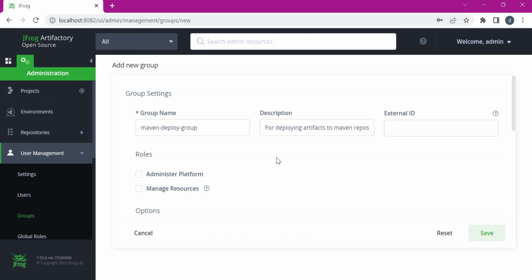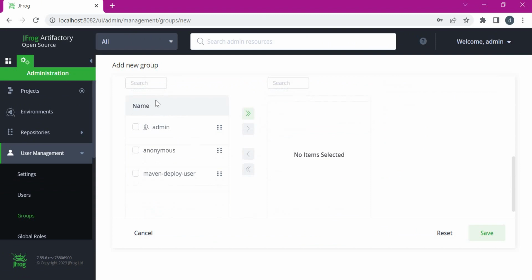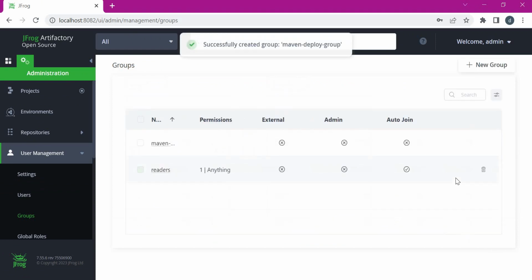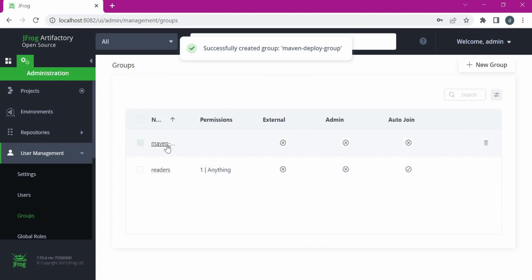For this group we need to add the users. So here we need to select the corresponding users. I am selecting maven deploy user here, and I need to move it to the right. So this user is selected for the group, and let us save it. Now we have created a new group and we have added the user.